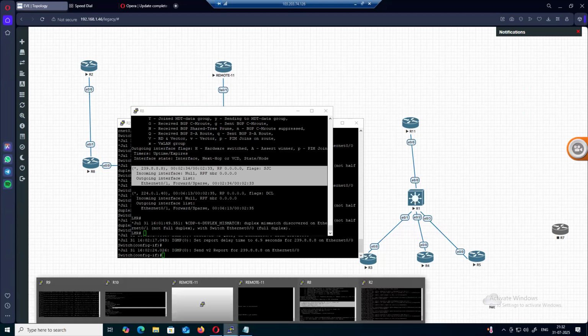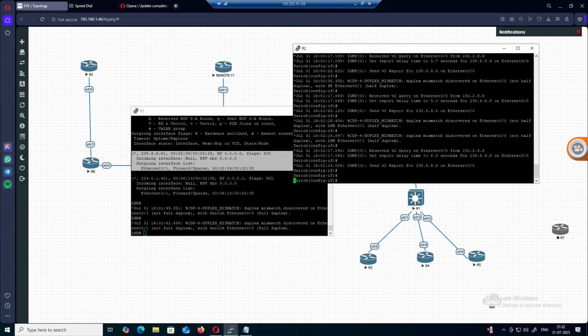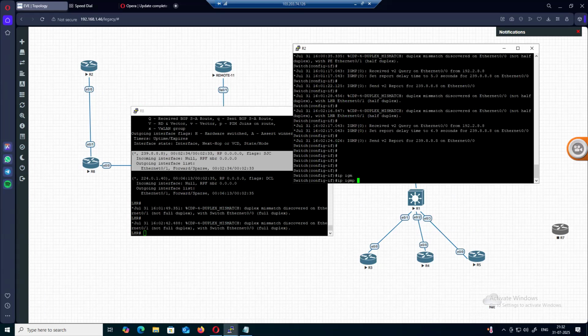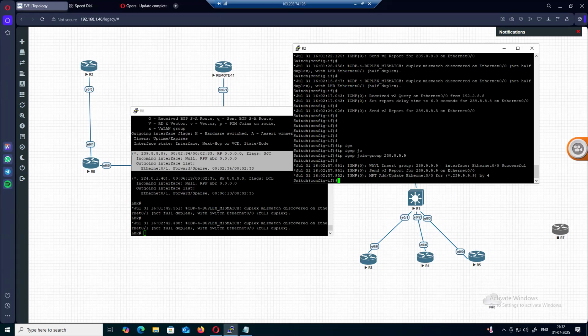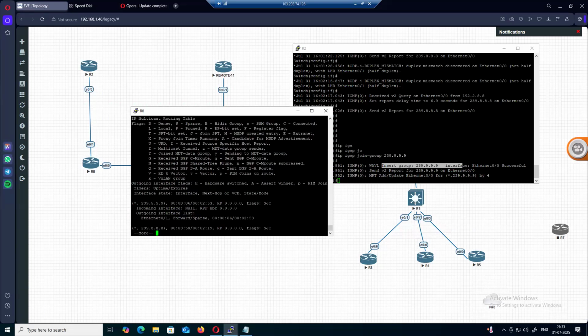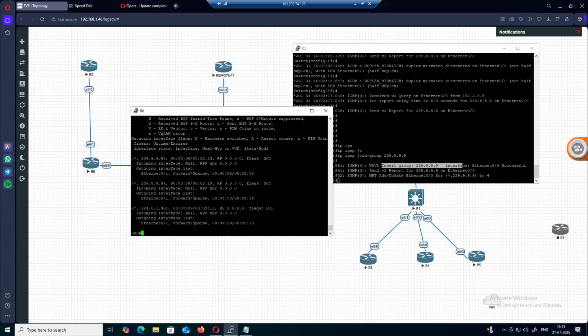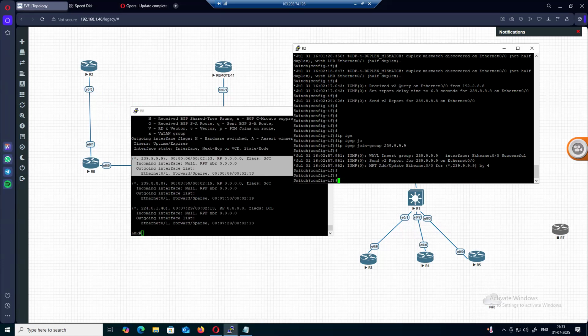Next, I'm going to launch one more application. IP IGMP join-group 239 dot, earlier it was 8.8.8, I'm opening this one. What happened? It created one more entry.